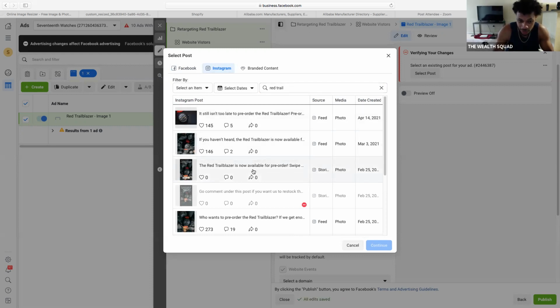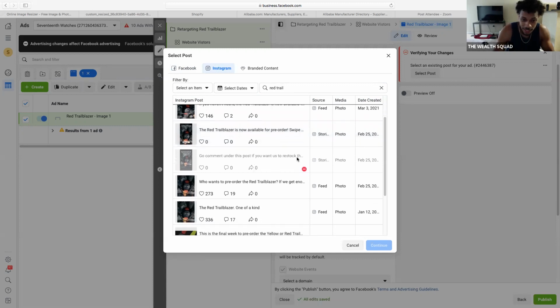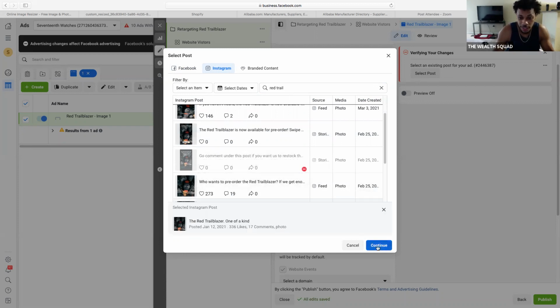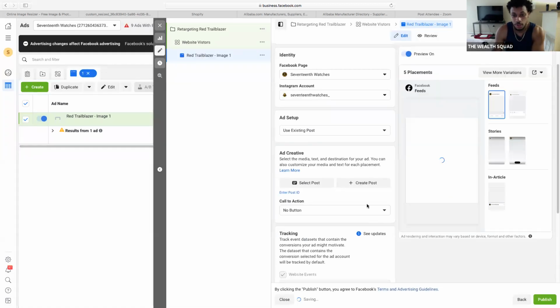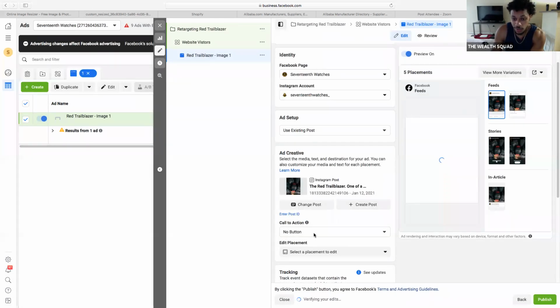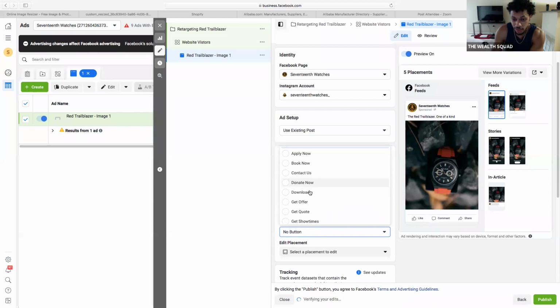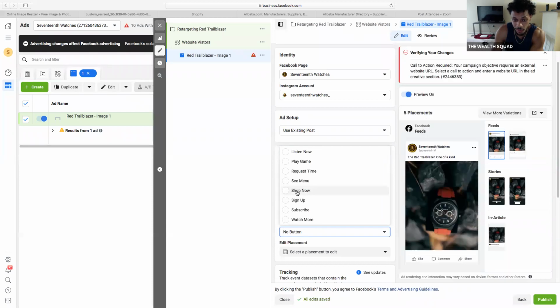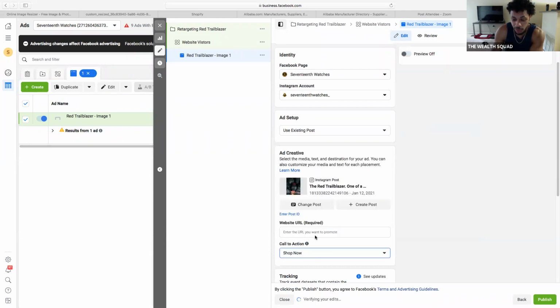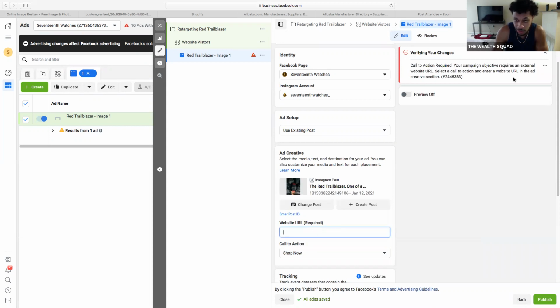This way I can search for it when I'm doing ads. It's easier to find. But I'm just looking for something that has a good amount of comments and a good amount of likes, because that's going to pop up when that ad shows to people. So it already has some type of engagement on it. Once again, your call to action should be shop now, and then where you want to actually send these people. So I want to send them to that specific product page, right?